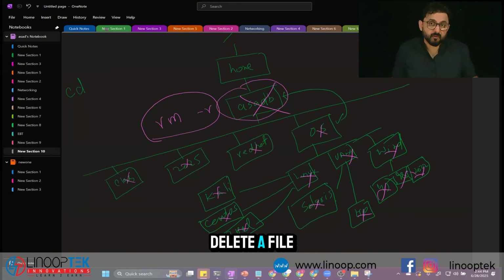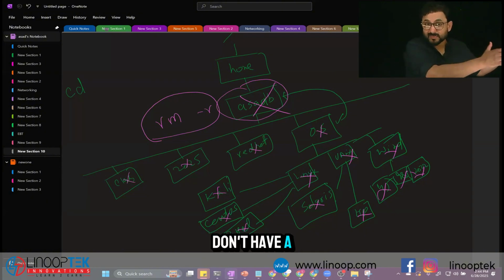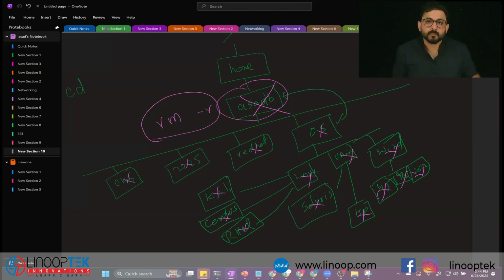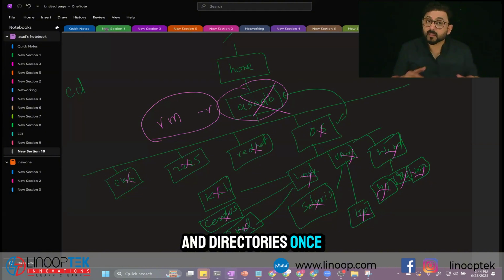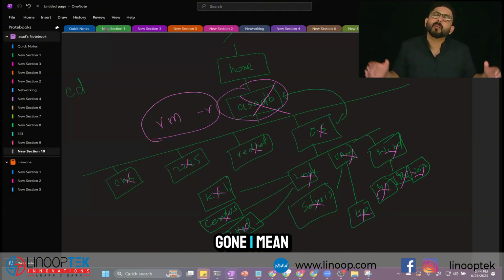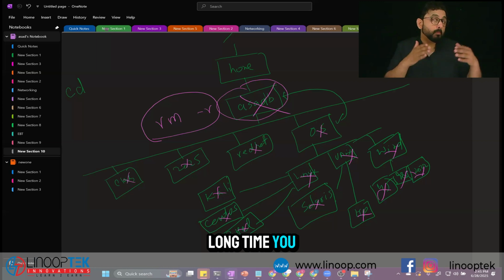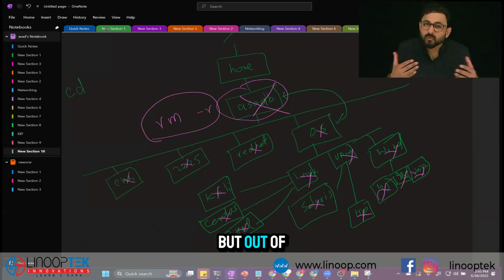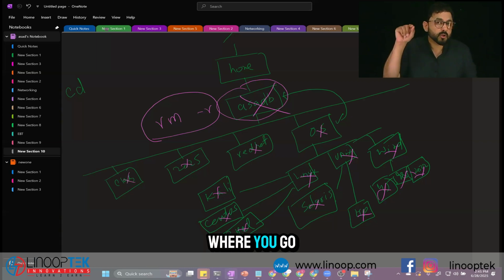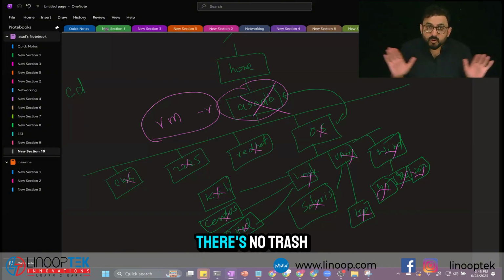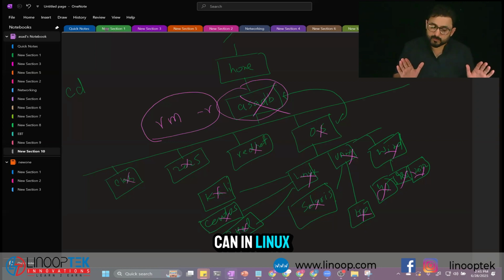Because if you delete a file or directory, and you don't have a separate backup for your system, Linux is not going to have a recycle bin. There's no way you can recover deleted files and directories. Once it's deleted, it's gone. I mean, technically, there are ways which will take you a long time. You might be able to recover some stuff, but out of the box, it's not like Windows where you go to your recycle bin and recover from there. There's no recycle bin. There's no trash can in Linux.